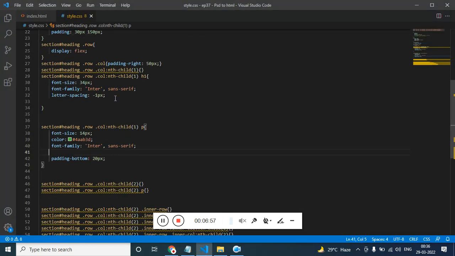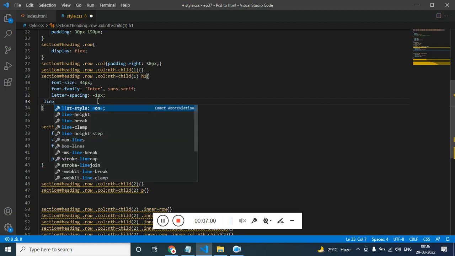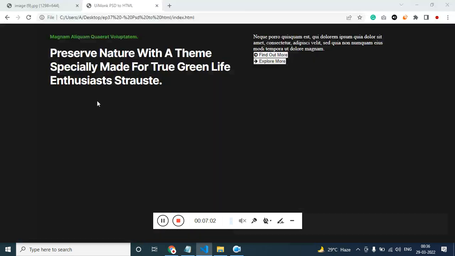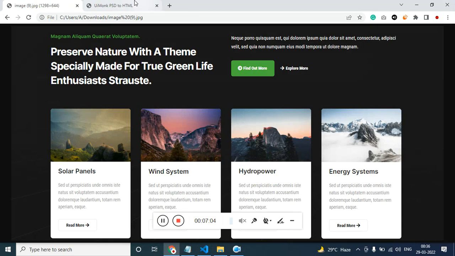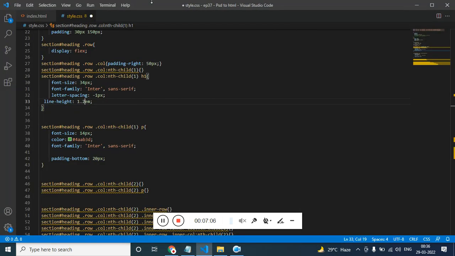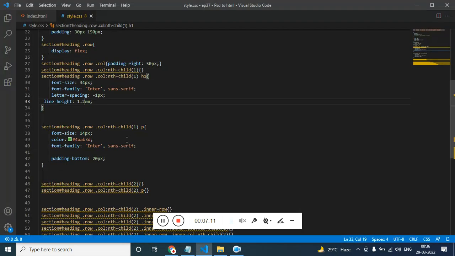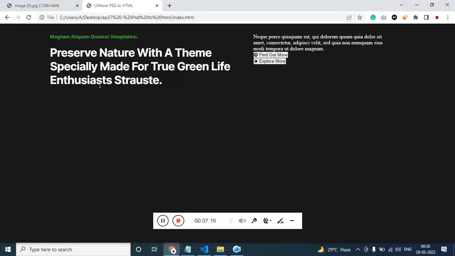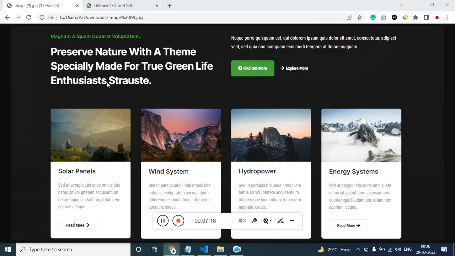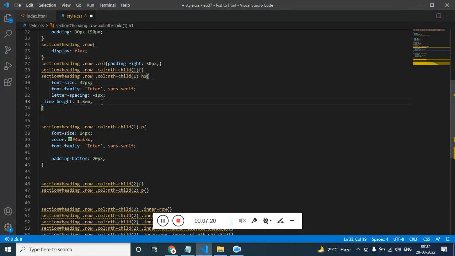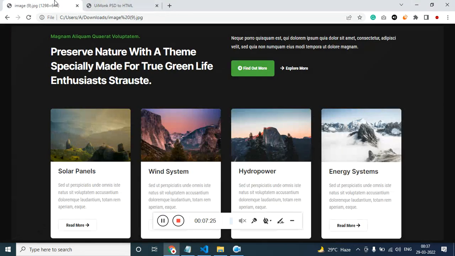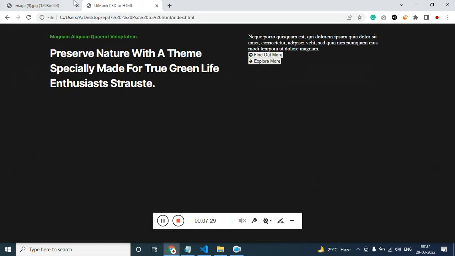Now we can add line height to the paragraph. Line height 1.5 em, too big, 1.2 em. Alright, you can make this 32, and I can increase the line height. We are not going to make fixer bucket, as it is going to take some time. We'll just stick with this. So fine, it works. Now let's work on the second column.